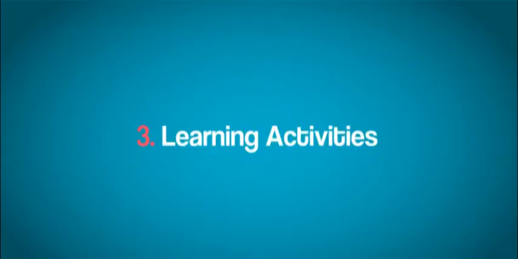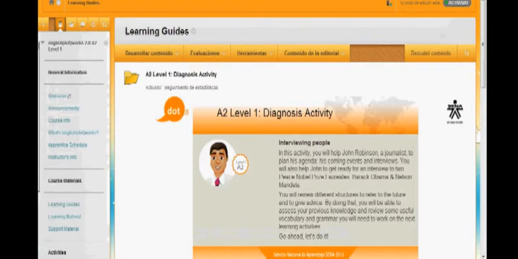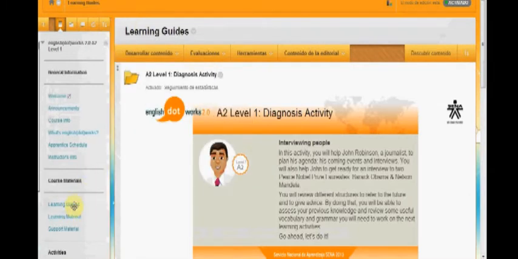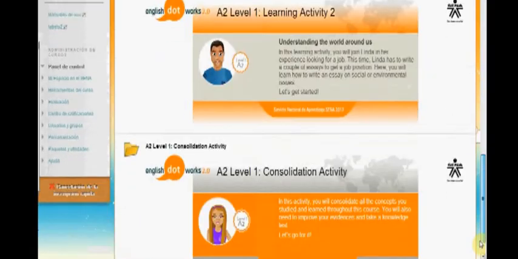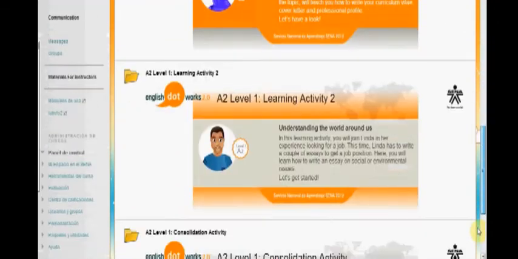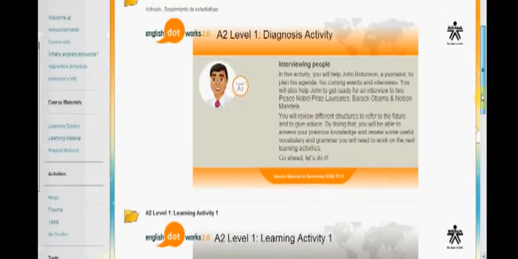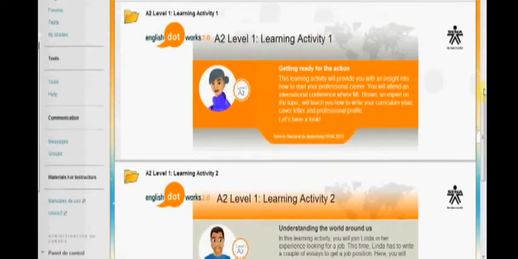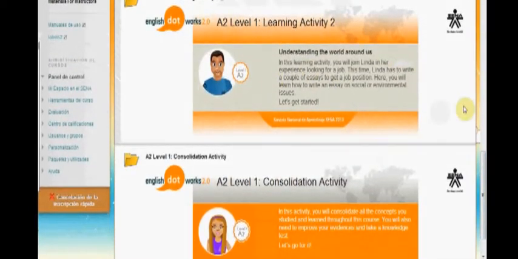3. Learning activities. In the principal interface of the platform, find and click on the button Learning Guides. This button will take you to a set of folders corresponding to each learning activity. In turn, within each folder, you can find the link to the multimedia versions of the guides. Select the HTML version.